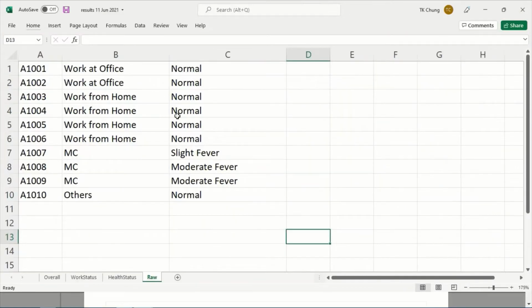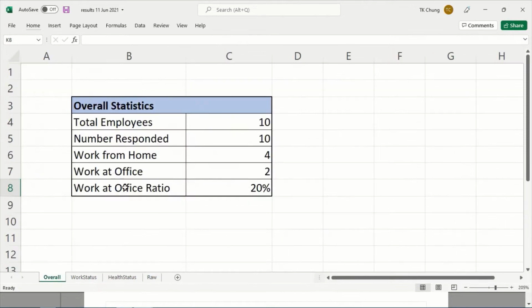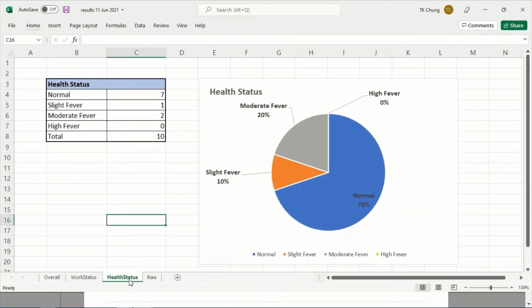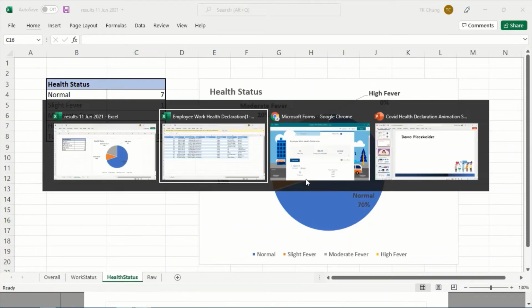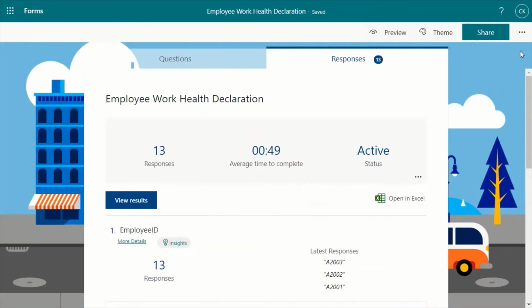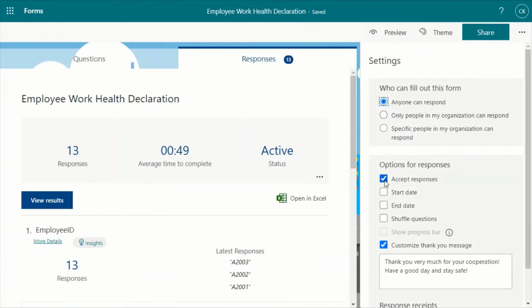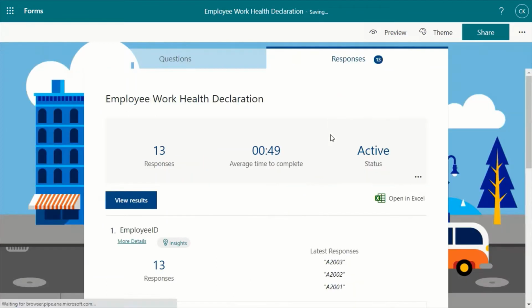The collected data is further processed in Excel. There are 4 Excel worksheets. The raw worksheet has the collected data from MS Forms. The overall statistics worksheet gives an overview. There are also the work and health status worksheets containing the respective pie charts visualizations. At the end of the survey, the status at MS Forms Administrator page should be set to close to stop receiving responses.